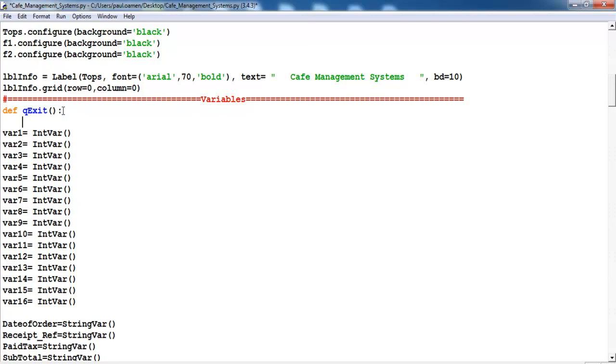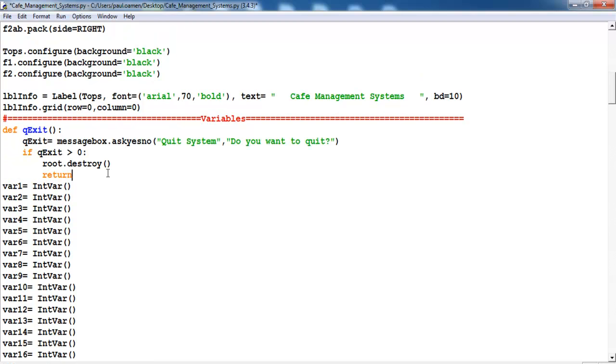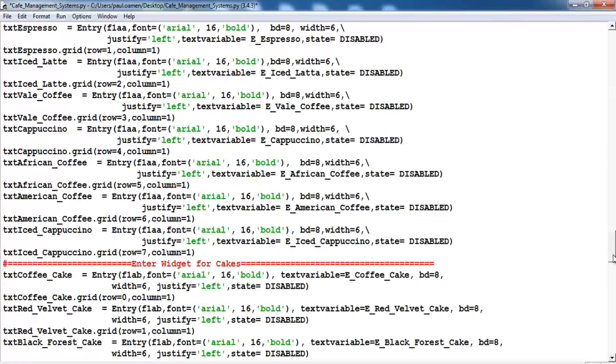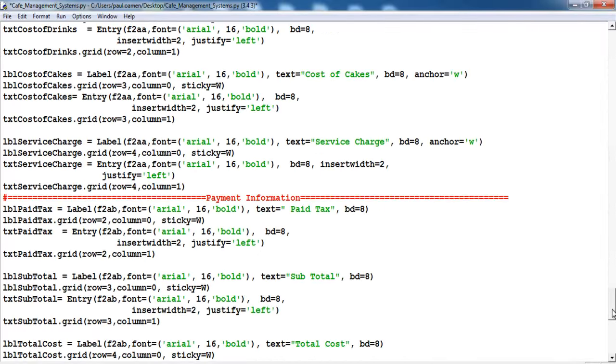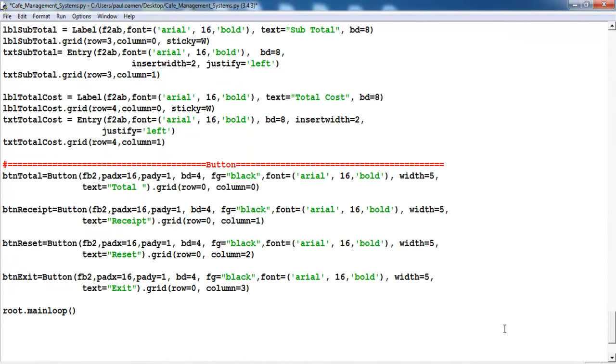Column, and there, those are the lines of code for exit. Now I need to assign this command to, let's come right down here, the button exit. Okay, button exit right here. So let's come in here. We can just say comma command equals that.